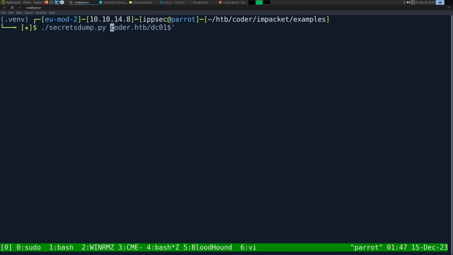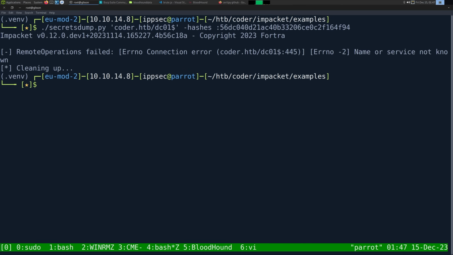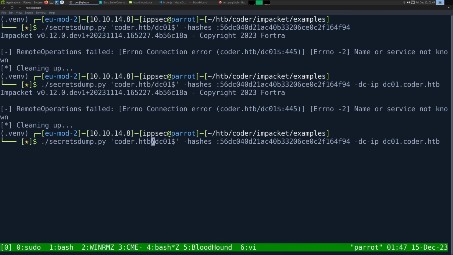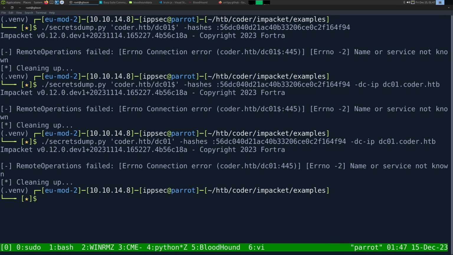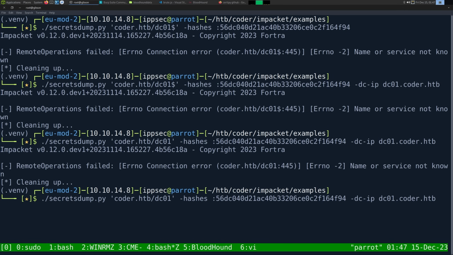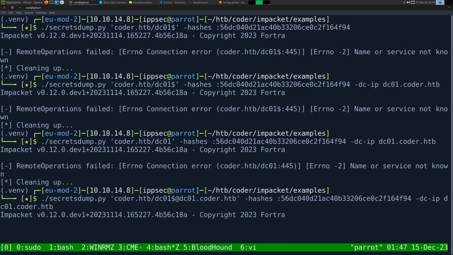coder.htb/dc01, like that. And then we can say dash hashes. And let's see, error connection. We have to give it the target. DC IP, dc01.coder.htb. Let's see. Let's do that. And then at coder.htb. There we go.